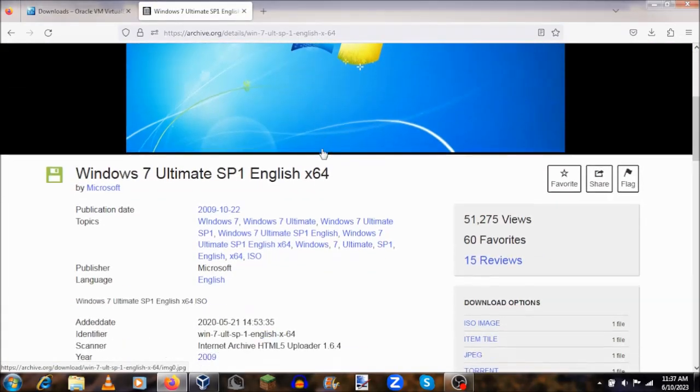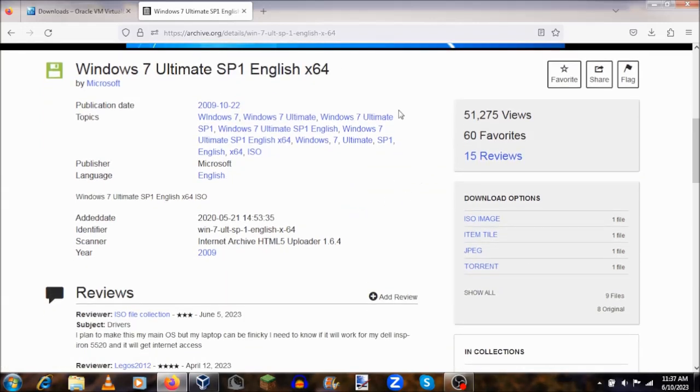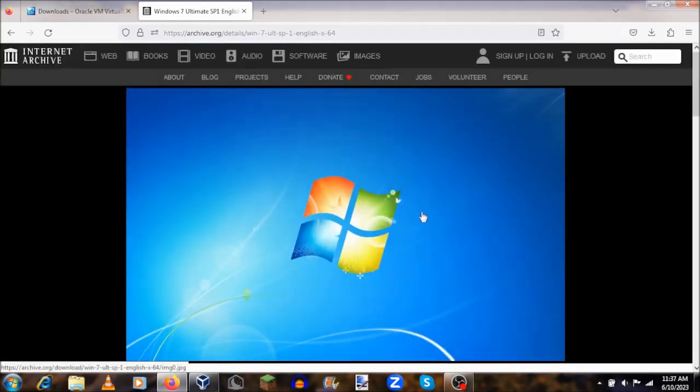And the second link is a Windows 7 Ultimate Service Pack 1 download. So here we can just click download, and it will download depending on your internet speed. I already have it downloaded because it is a large file. So when you've done that, follow the steps.